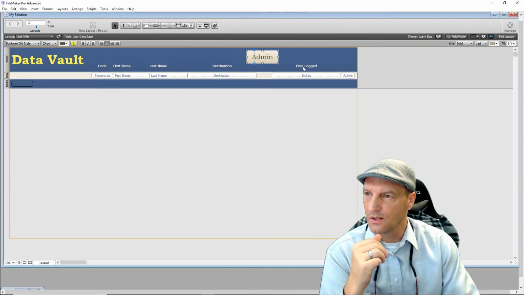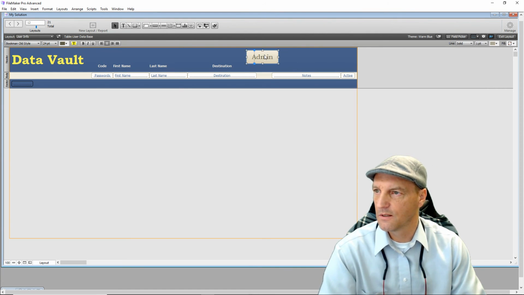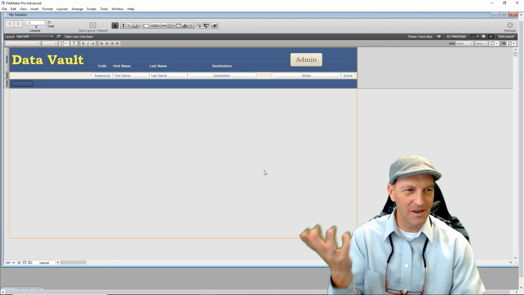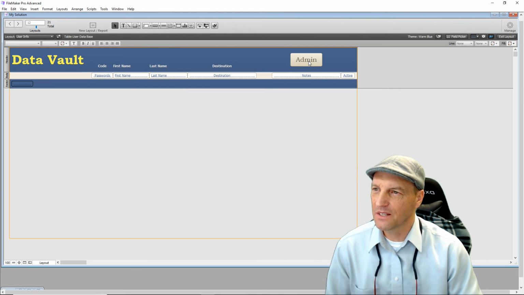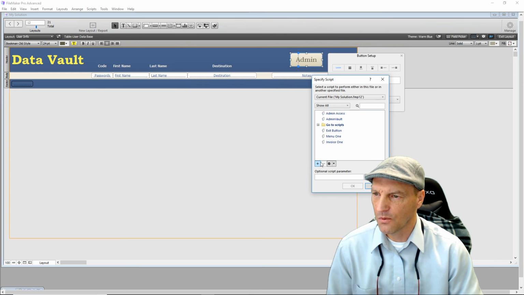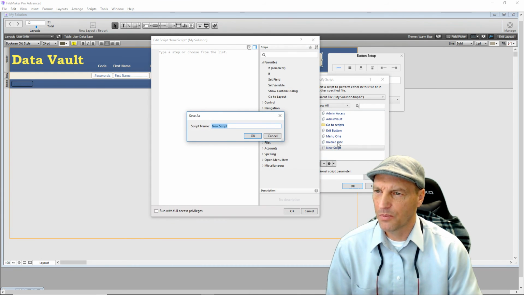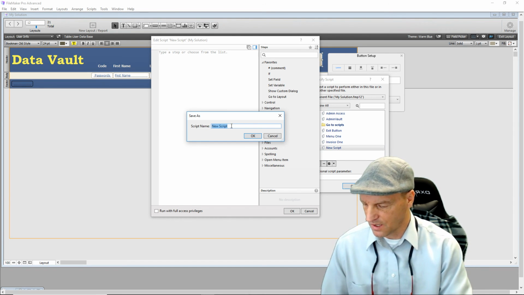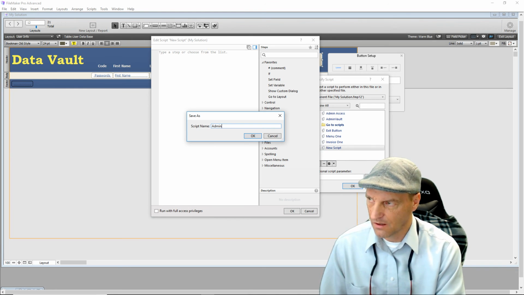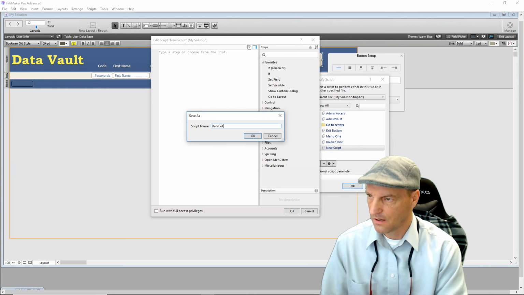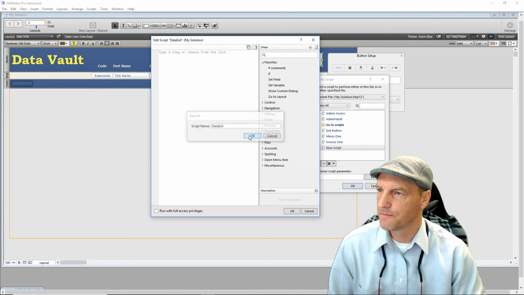And I don't like this time logged thing, so I'm just going to delete it. I like my button to be over here instead, right there. And the button basically is going to give us something to do. We're going to tell it to perform a script, and we're going to generate a brand new script. We're going to put this under the go-to scripts. As you can see, we've already put it underneath there. And we're going to say admin, or let's say data exit. We'll call it data exit.